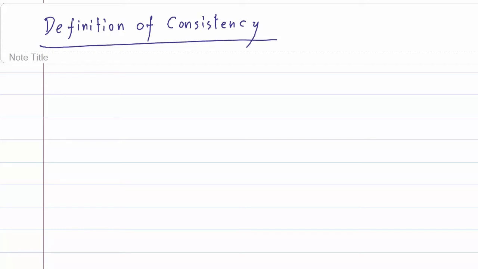In this video, we are going to cover the definition of consistency. So let's start with the definition. We say that an estimator, let's call the estimator beta j, depends on the sample size n. So we say it's a consistent estimator of beta j. Beta j is the true value here.